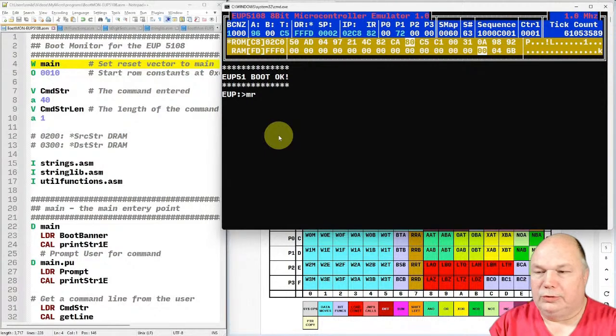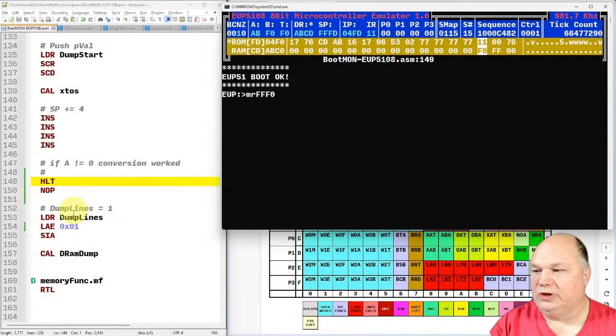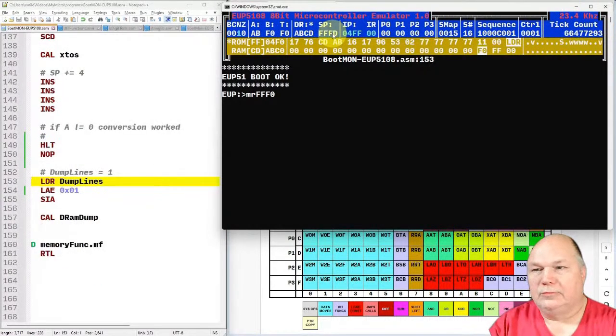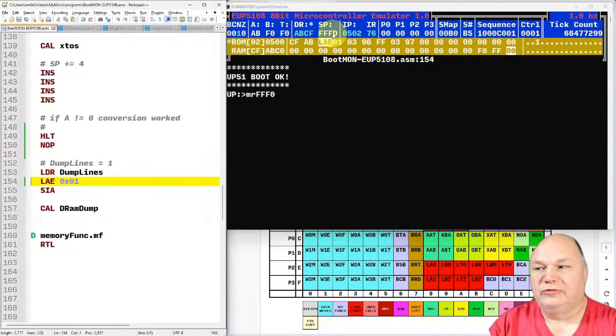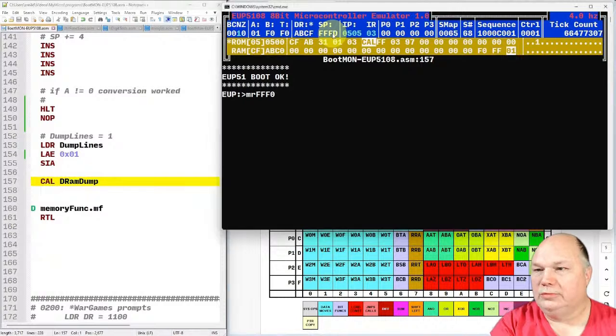MR FF F0. There we go. We're just about to call the function dump line. You can't quite see it yet. You can see our stack pointer is FFFD. So as we load our address, load the 1, and then we're about to call the function. We step into the function.